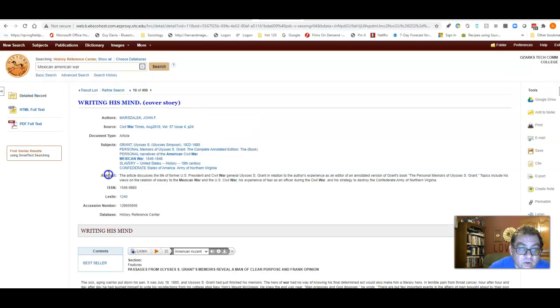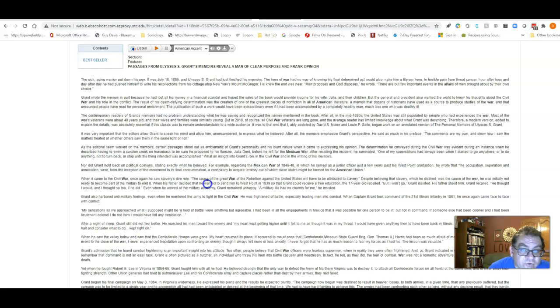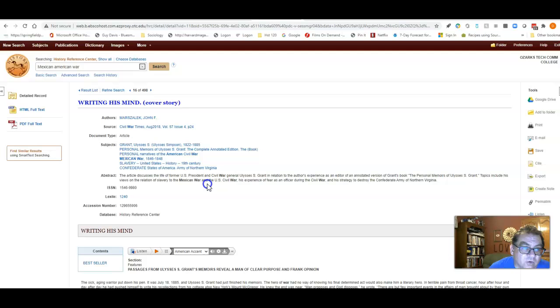Sometimes you will get what's called an abstract, which gives you a short summary of what the article is about. This is actually about Ulysses S. Grant in relation to the author's experience, views on the Mexican-American War. Okay, so this could be useful in giving Grant's perspectives on the Mexican-American War. And so you could read this article.